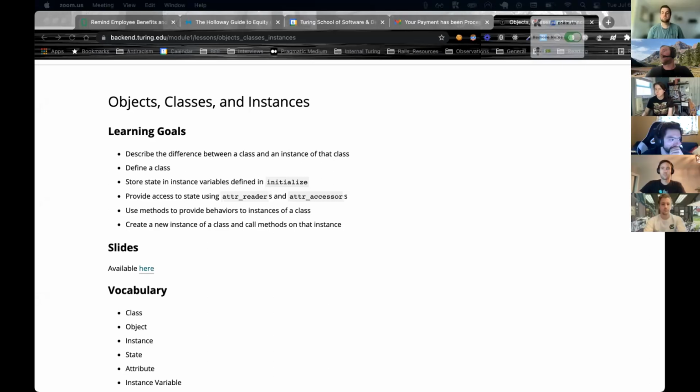All right, gotta organize these Zoom windows. Cool. Man, I haven't taught a Mod 1 class in so long. It's exciting to get down to the fundamentals.